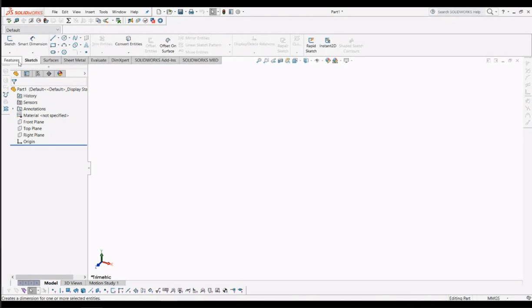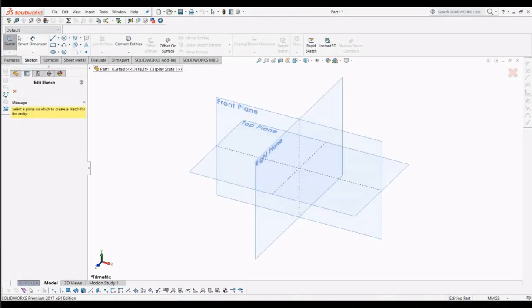Tools here, sorry. Okay. So the first tool I'm going to teach you is how to use the sketch. You have to click the sketch here. It's actually beside the features tool here. You have to click the sketch tool tab here. Then we are going to start sketch, right? So you can click the sketch button here in the sketch toolbar.